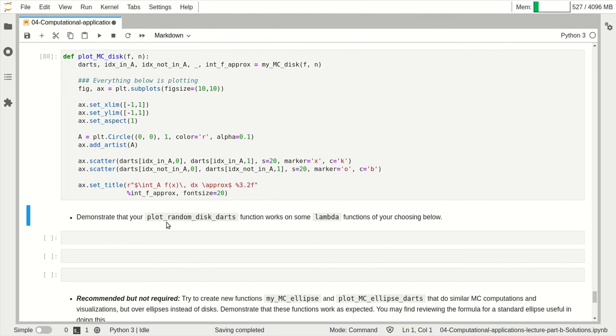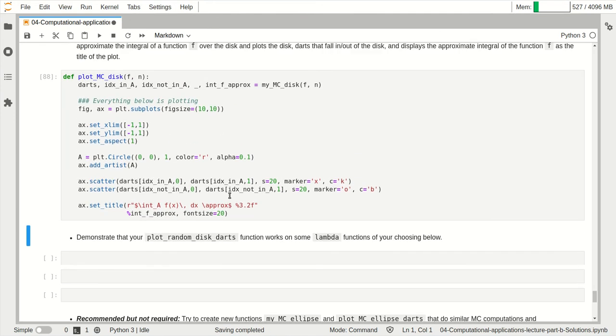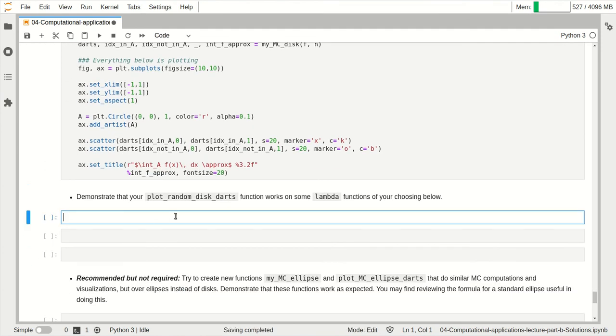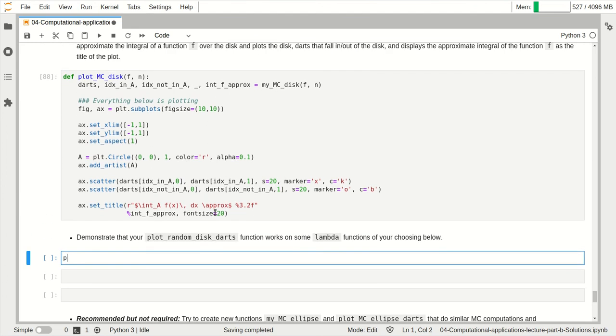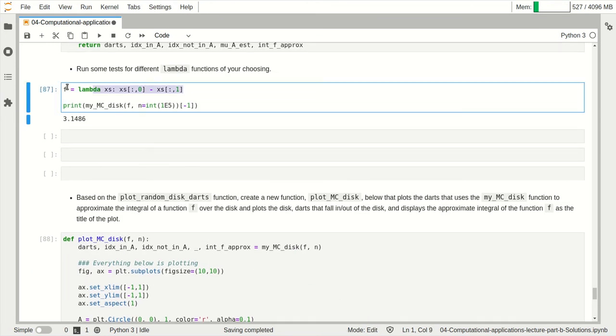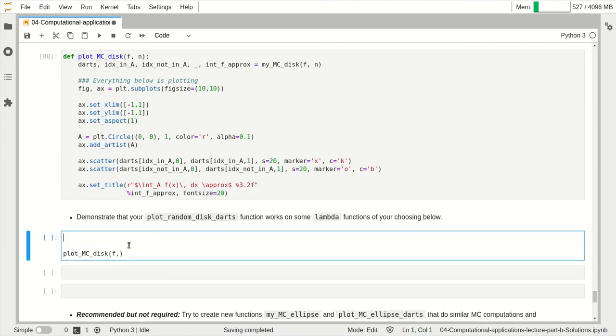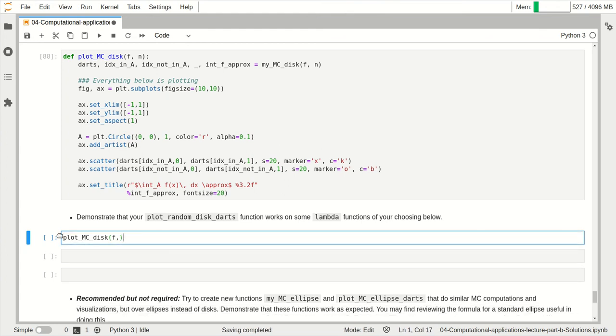So I can run that. And then I just want you to demonstrate this on some functions of your choosing. So hey, let's do this one. I'll do it non-interactively. You don't have to do it with widgets. So let's just plot MC disk. And we'll do the same function f, well, because you might have done different ones before, let's just copy paste that because you should have several here. In this case, I really just want that part of the function, so let's put that in here like this. F equals lambda. There we go. And let's make, let's say, 1,000 points.